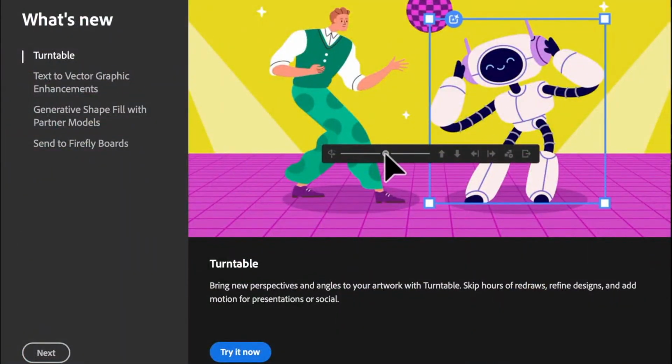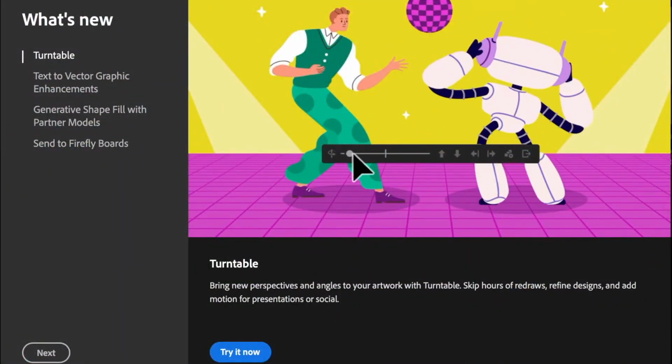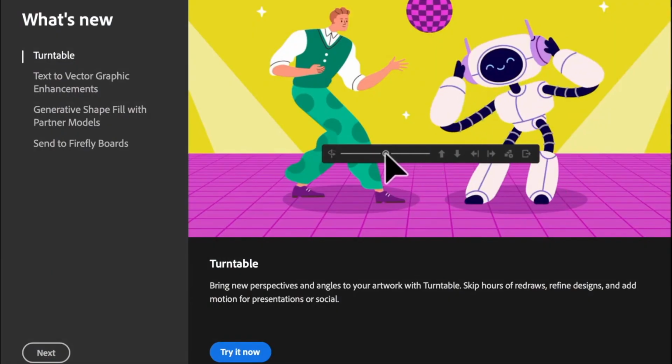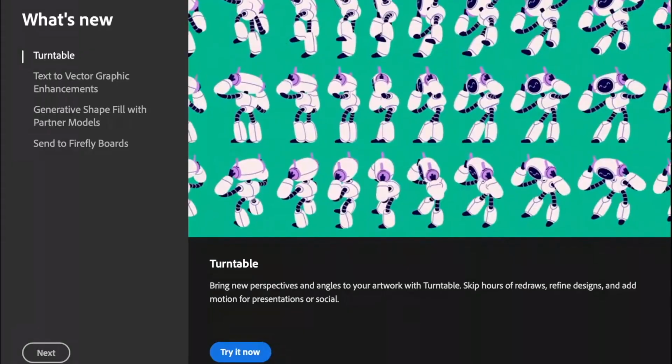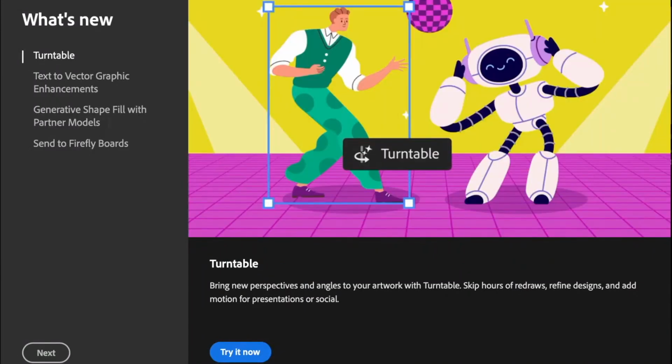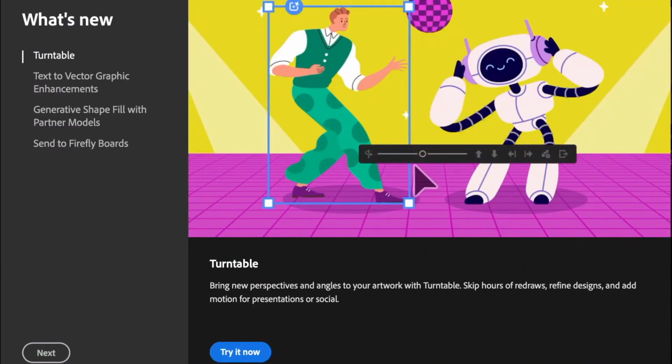Not sure if you've seen this new feature in Adobe Illustrator, but it's pretty wild. It takes a two-dimensional vector graphic and makes it into 3D. And it looks like it also makes wallpaper.